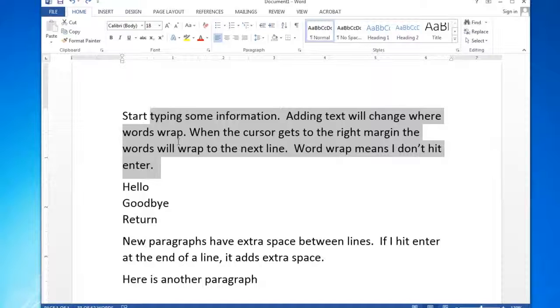Now, if you remember, from the previous video, the hello, goodbye, and return, I used the shift enter instead of just the enter. That's why they're not spaced as much. So if I use my down arrow key holding my control with it, it selects all of those together. It treats them as a single paragraph. So those are ways of selecting text.